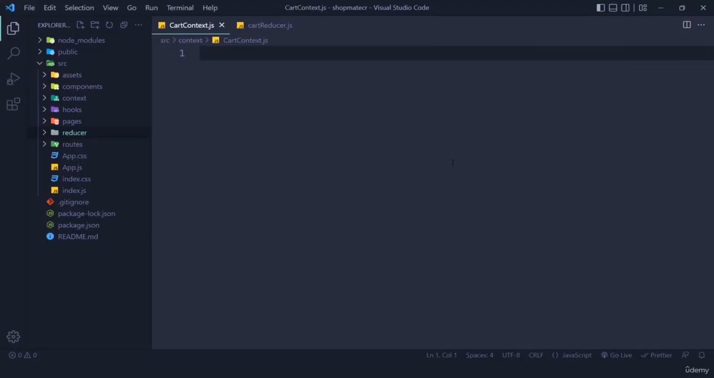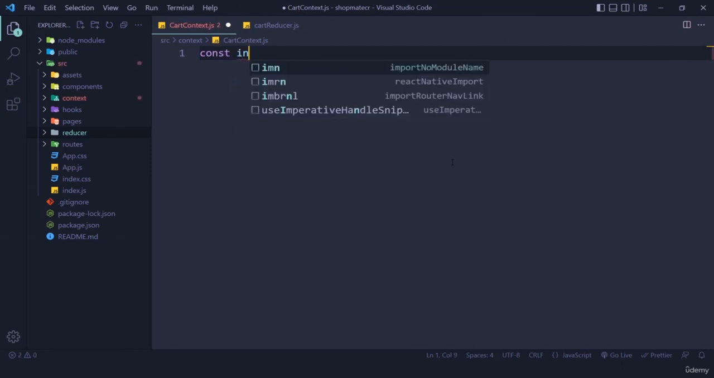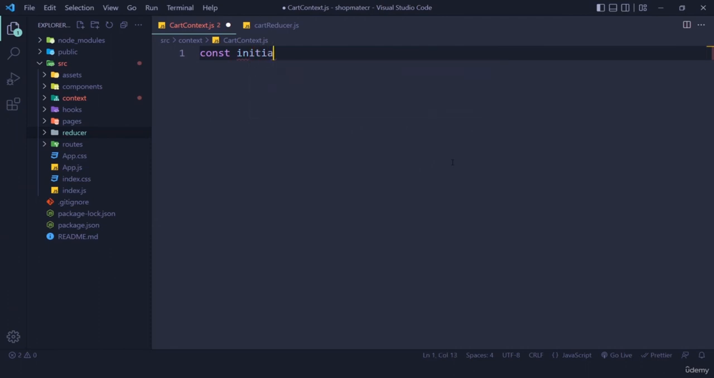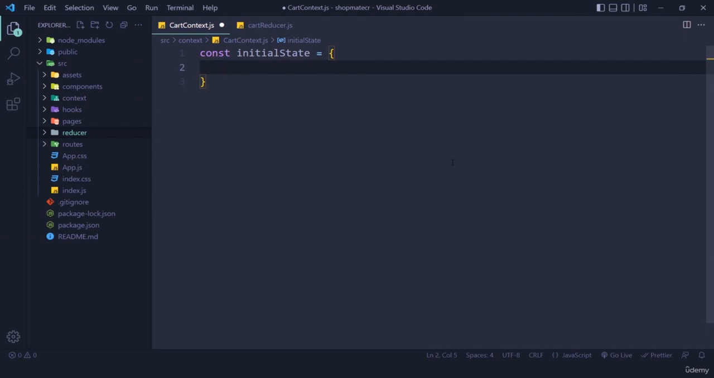Hey there, welcome back. Now let us start our task with cart context. So the first thing I need to do is I need to create a initial state where I'm going to store all my stuff. So I'm going to say const, and this is going to be the initial state. I'm going to call it init state, or just say initial state. So I want this state to be by default state when a user visit our application.